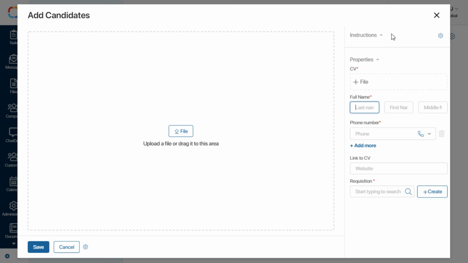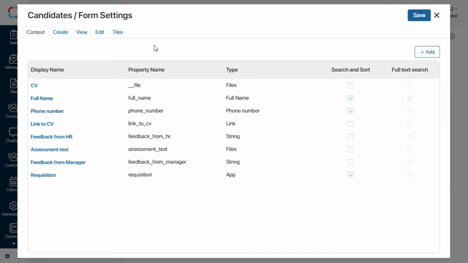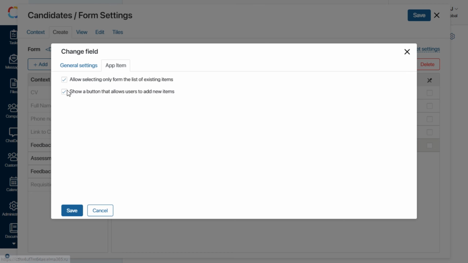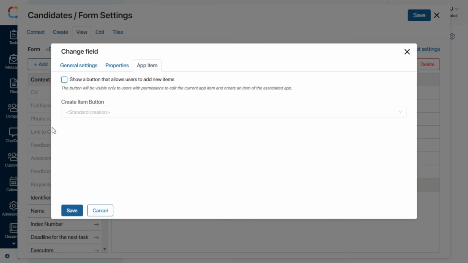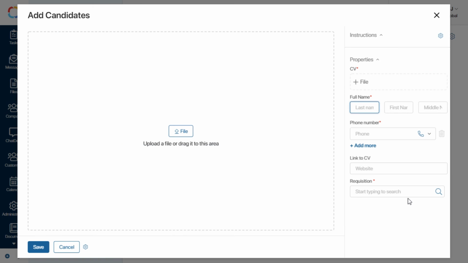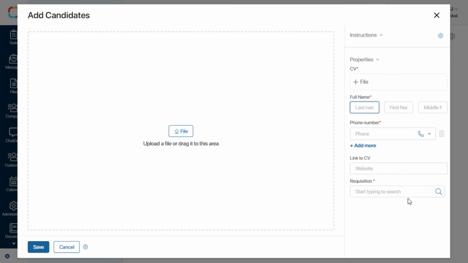When filling out a candidate's form, the user can either select a requisition from the list or create a new one. You can forbid the users to create new requisitions this way. To do that, go to the settings and deselect the option called Show a button that allows users to add new items. You will have to do it for all the three tabs: Create, View, and Edit. Now the employees will only be able to select an existing requisition from the list.